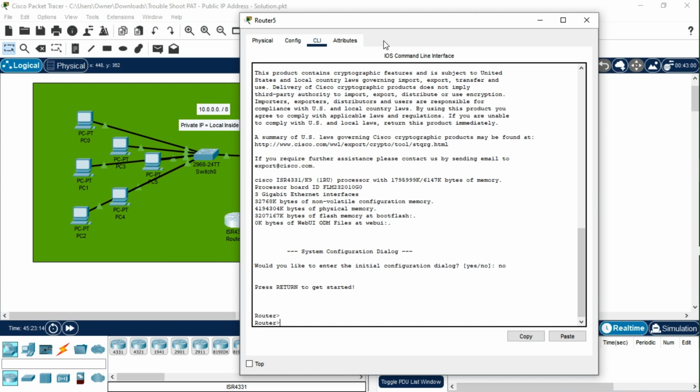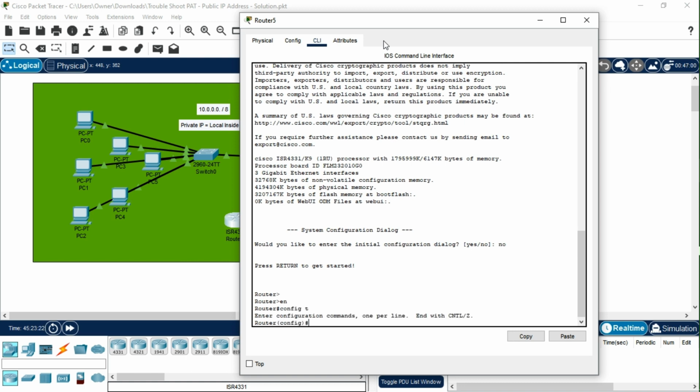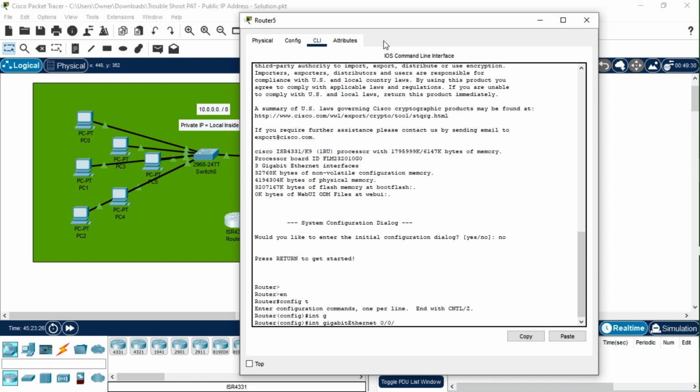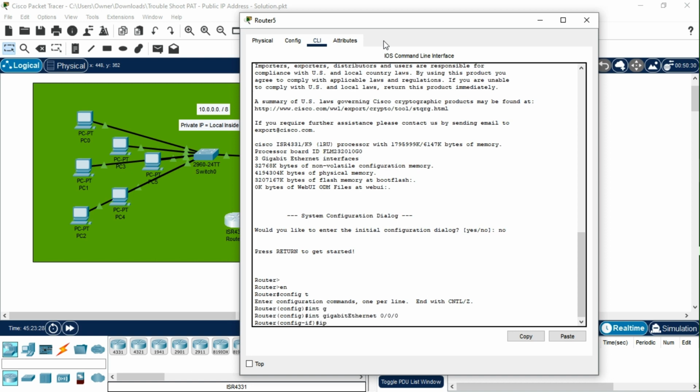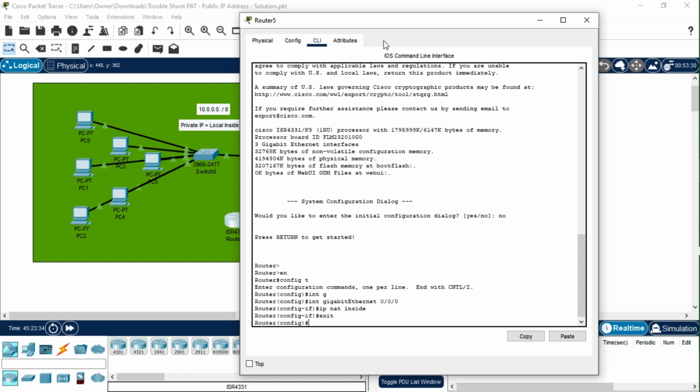So we go to our router, we go to enable, we go to config t. After we get to the config mode, there we go, global config. We're going to go to the interface gigabit 0/0/0, ip nat inside. Okay, and then we're going to go ahead and exit out of here.